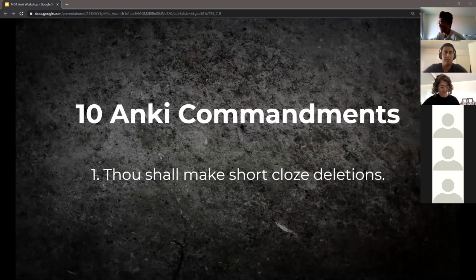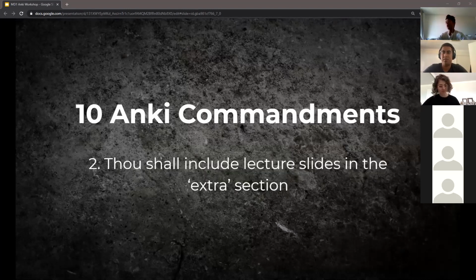Good. And the second Anki commandment is: thou shall include lecture slides in the extra section. Now I'm guilty of not doing this, because during our revision, Brosco used to grill me, and we had a misunderstanding about the card. I didn't put the slides in the extra section, and we had to go through the whole lecture folder to find the lecture, and it was just a pain. So this is about covering yourself in the future, so that you can use the lecture slides for reference.